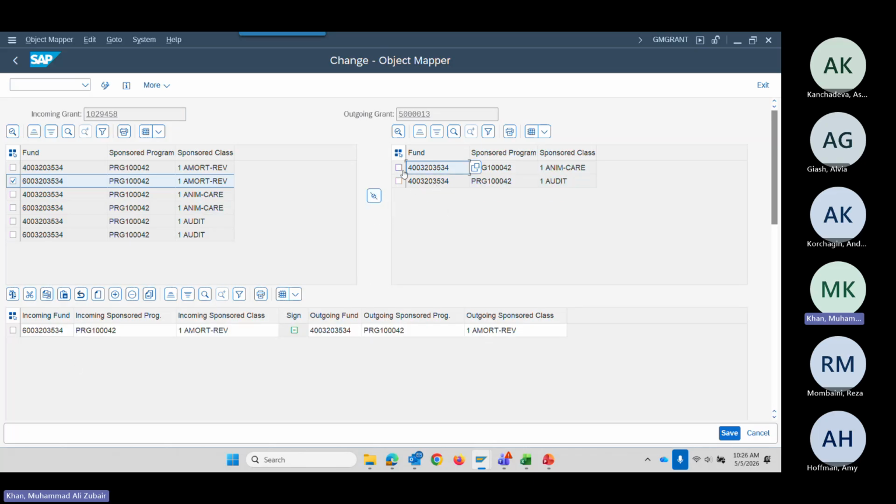And for the care, in our example, we are not considering all the 100,000 budget, but only the portion 40,000. So we just make a relation with care, 4 series with the 6 series. So sponsor class is same, only the fund is 6 and 4 here. So that's it. We just save it.